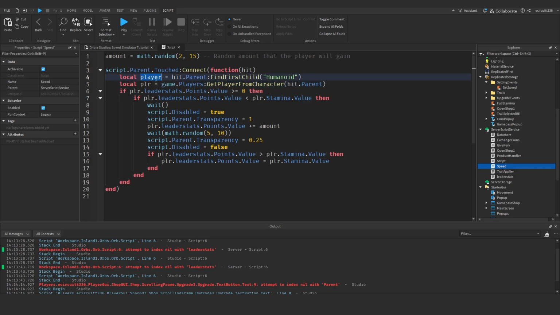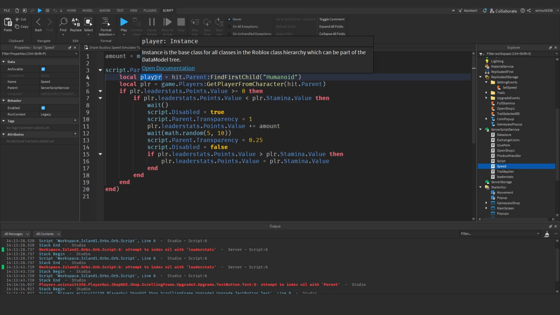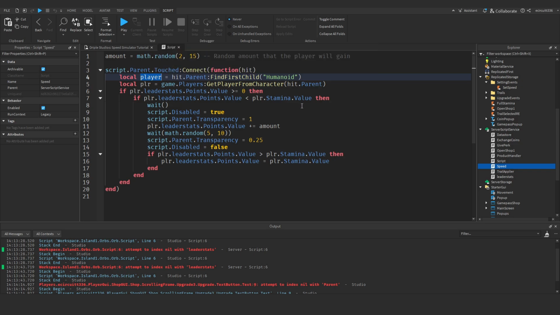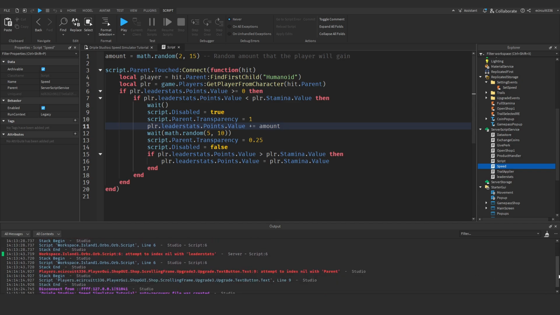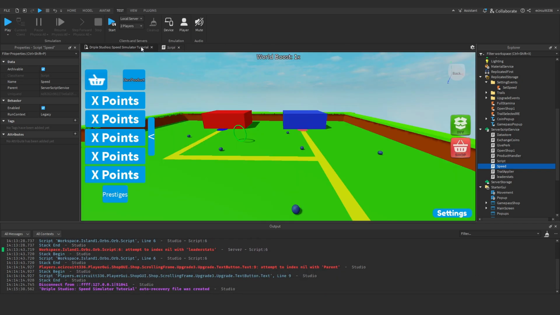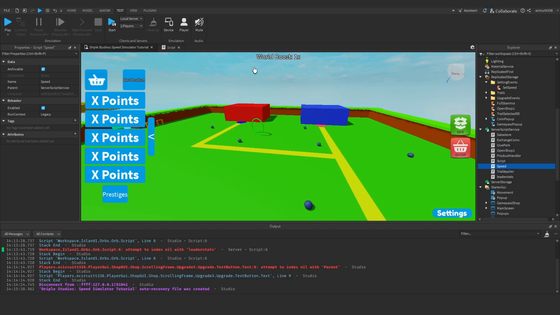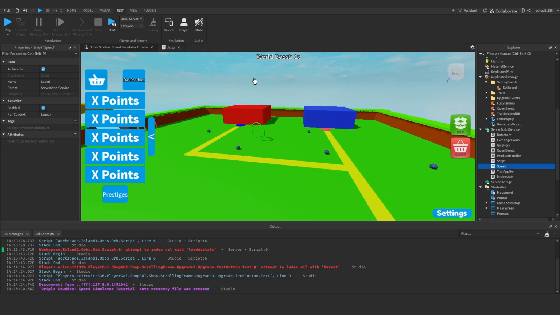That should be a humanoid, not a player. The player is game.players. Get player from character. Maybe, I don't know if I've messed something up. If anyone gets the error with the orbs, attempt to index nil with leader stats, and they can't fix it, please let me know. Or if you have a fix, please put it in the description, or in the comments, sorry. But if anyone does have that problem, let me know, and I'll have a little look at fixing it.